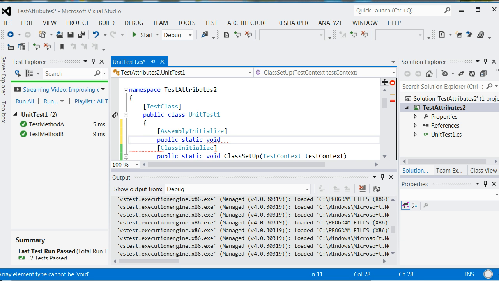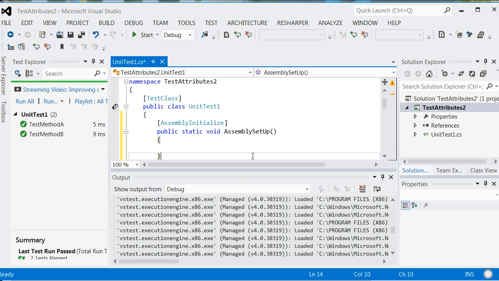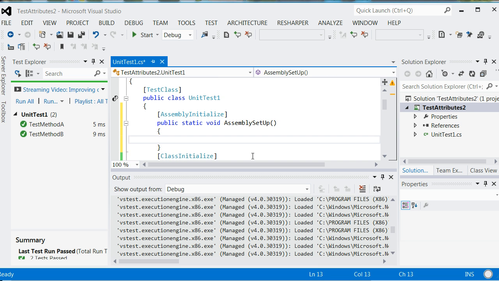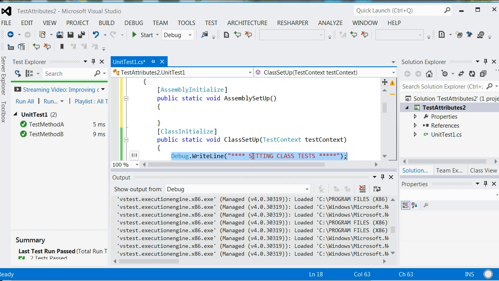So what would I do with that? Assembly initialize I might use to actually create my WebDriver, so for instance, my browser instance. I'm only going to need one browser when I'm doing all these tests. So I'll just initialize it in my assembly initialize, I'll create my browser. It'll create that object and set it, and that'll run before anything runs.